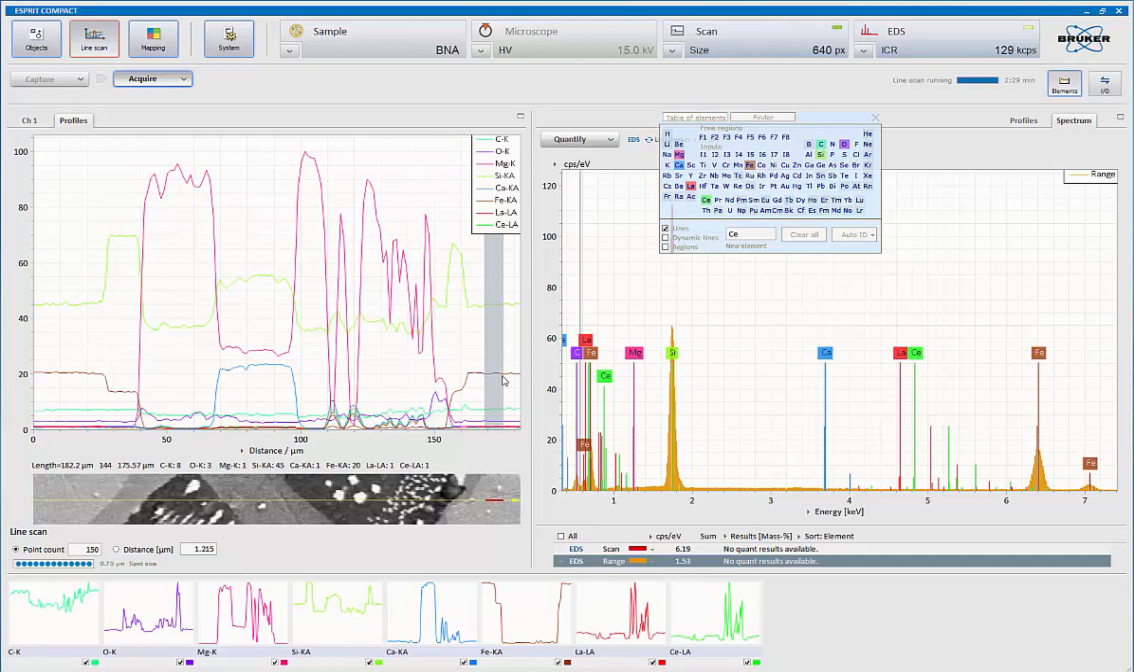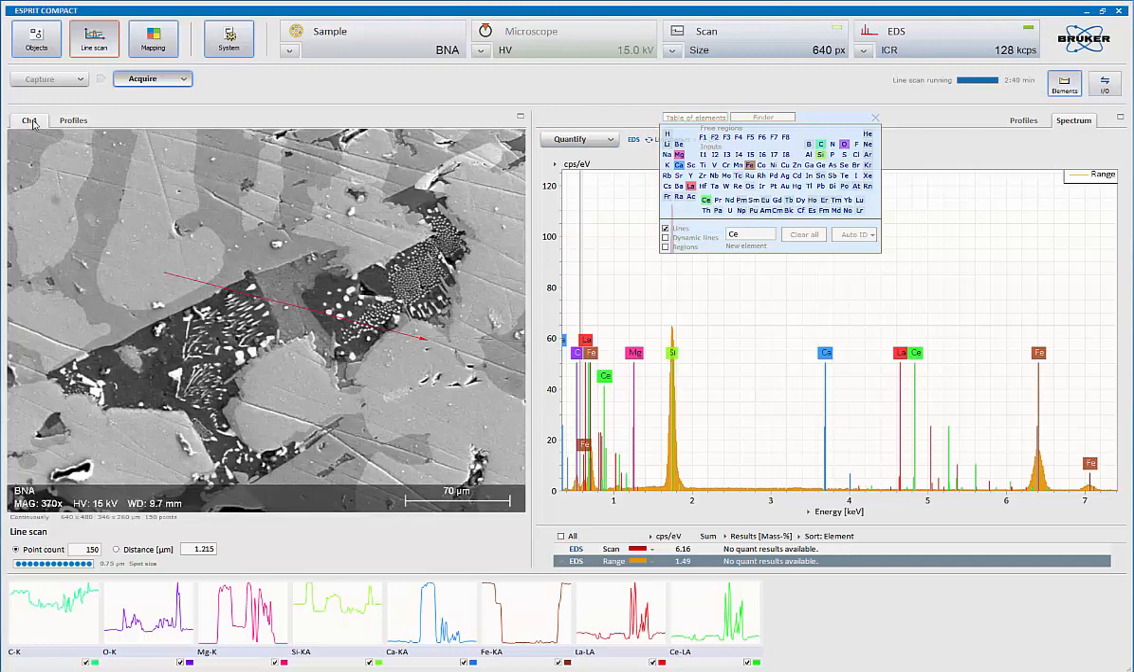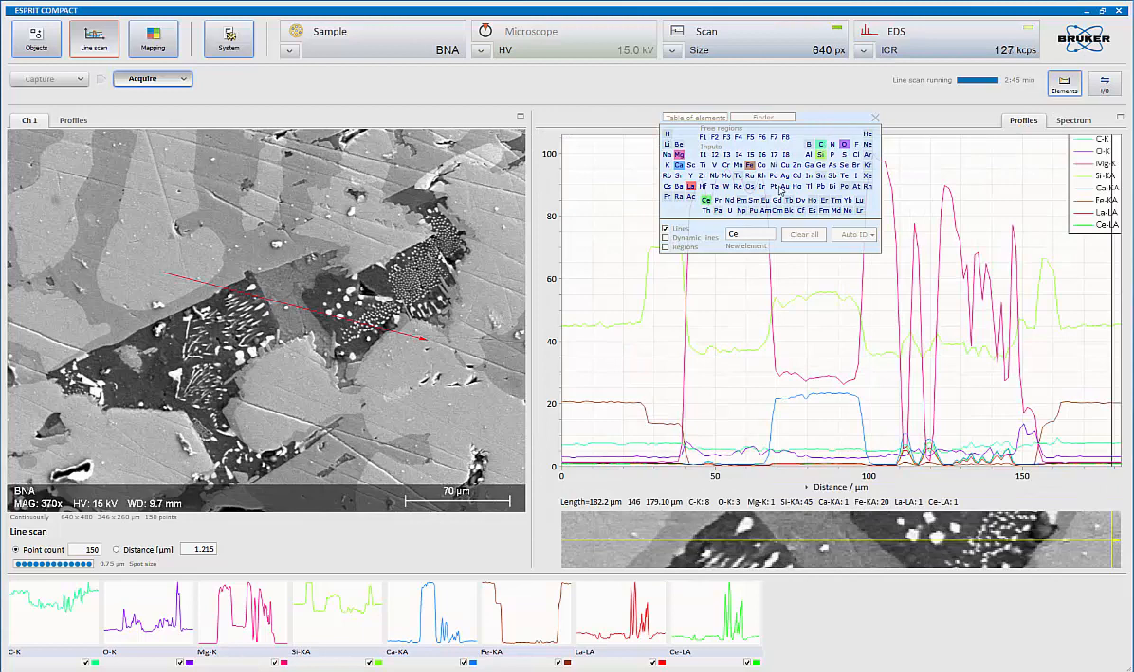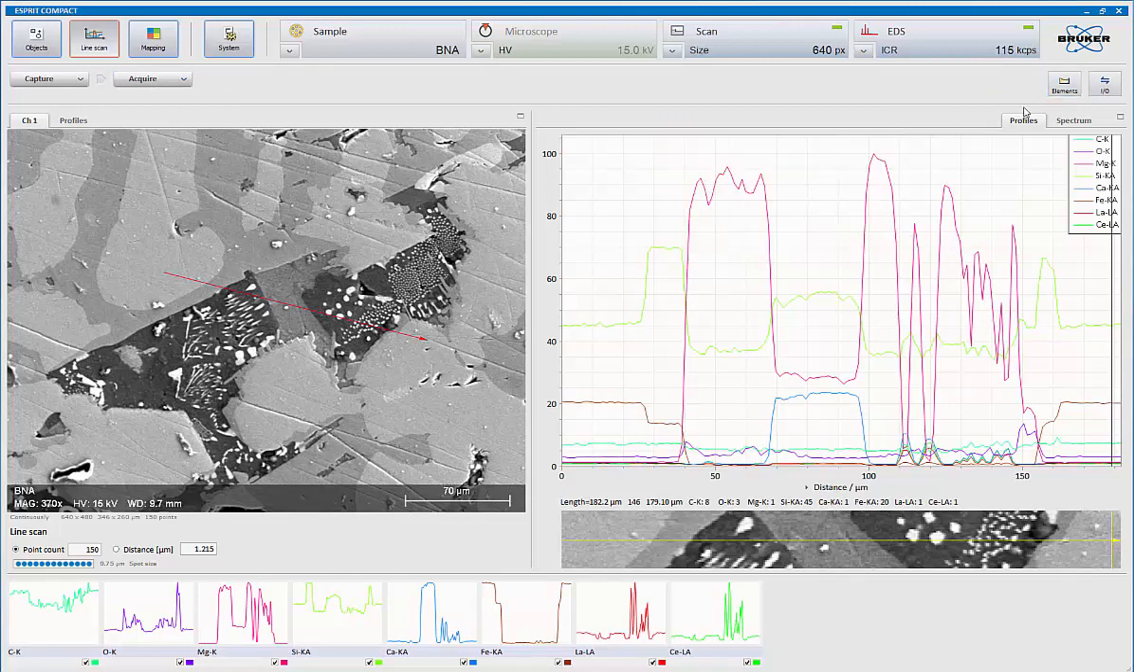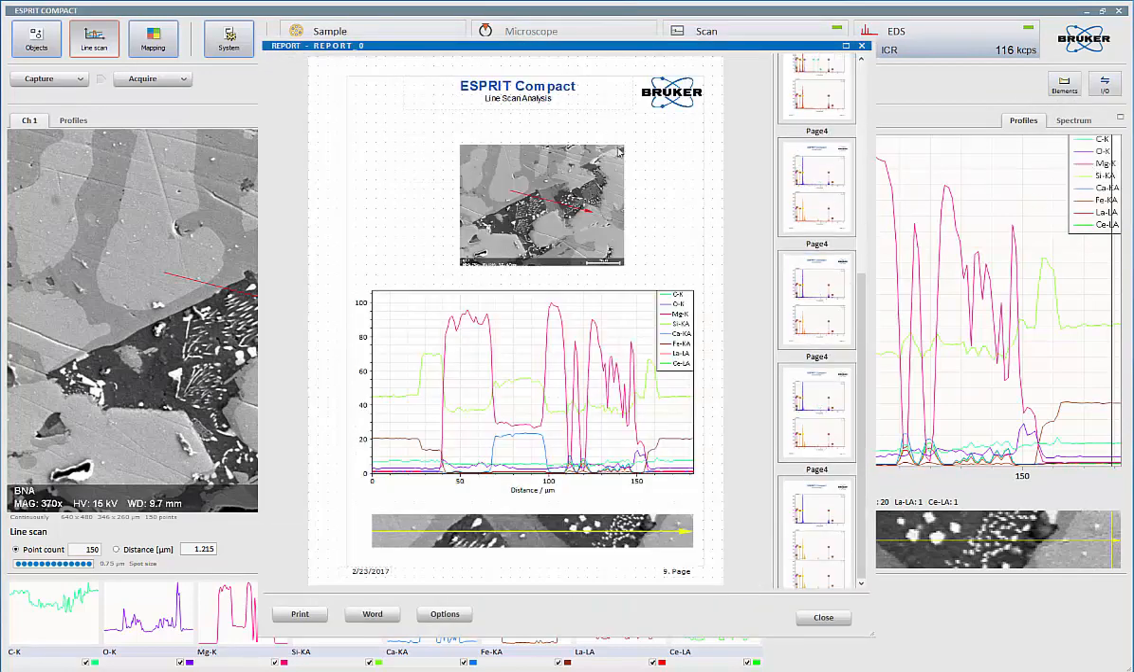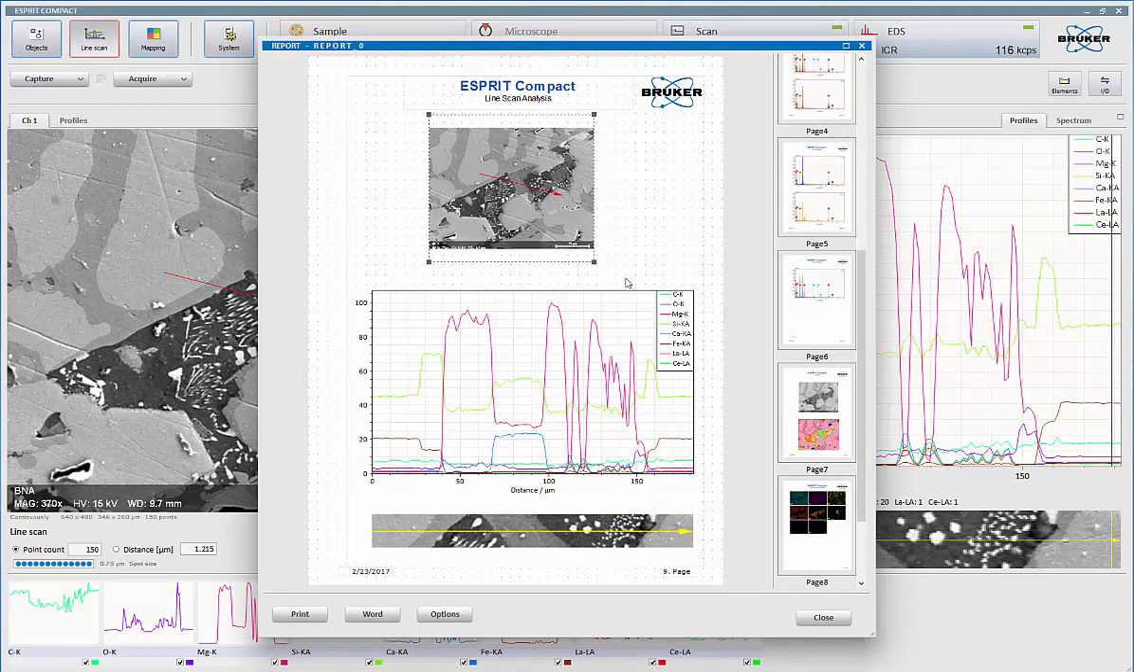So I can save those as a new spectrum at any point in time if I wish. And I can switch back and forth between the scan area, the spectrum, and the profile. Once I'm satisfied with the data, I can stop the acquisition. I can then elect to put this into my report simply by saying add to report. So now I have the image, the overall image, and the profiles with the zoomed up area and one-to-one correspondence.